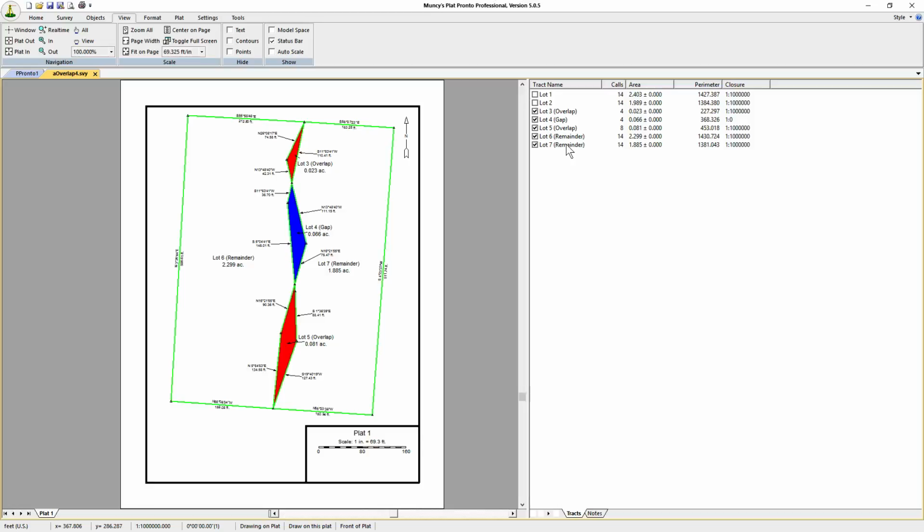If you're a title company, this could be something of great value. And it's very easy to do once you have the tracts entered into Plat Pronto.